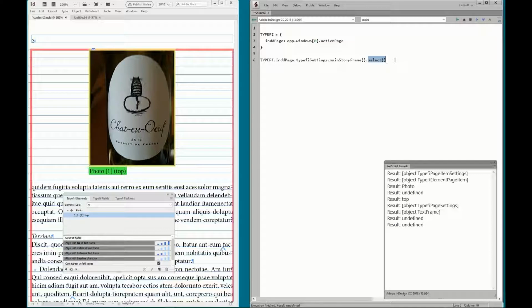This line is probably in the top 10 of most used Typefi script lines, because virtually any script, especially page end scripts, will at some stage look for the main story on a page. All these Typefi settings relate to the Typefi plugins, so sections, elements, fields, etc. And virtually anything that you can do in the UI, you can do via scripting. So the Typefi plugins work like all scriptable plugins. So let's explore a little further.